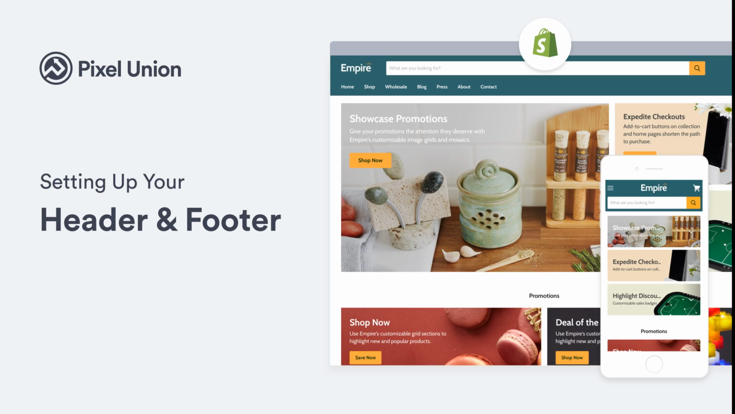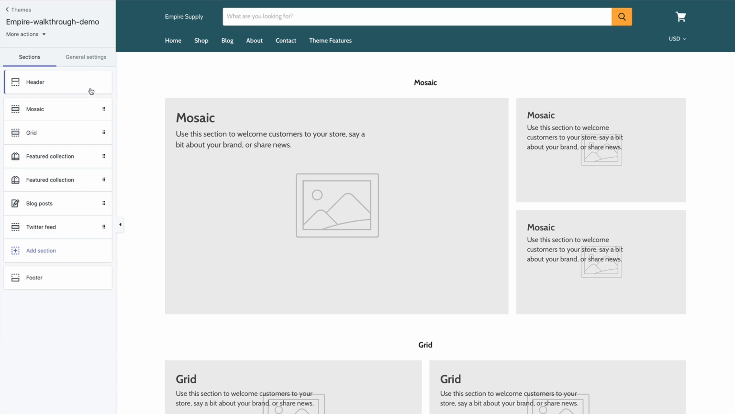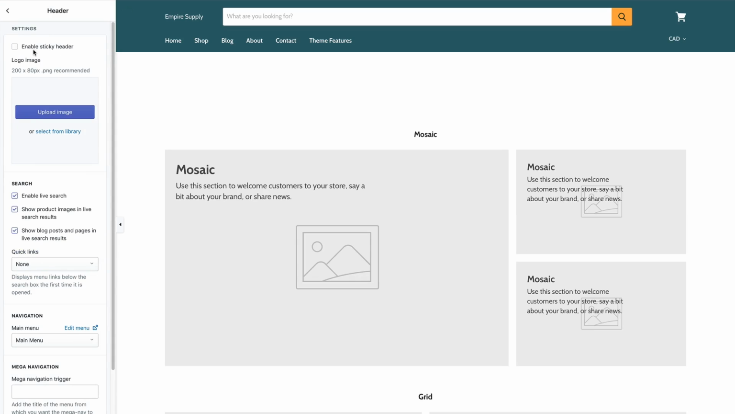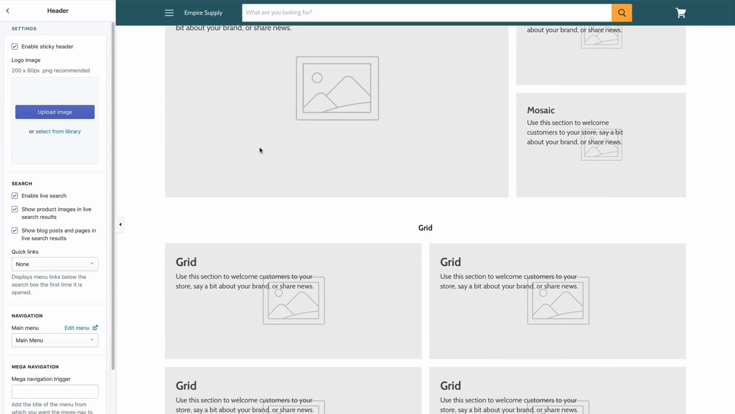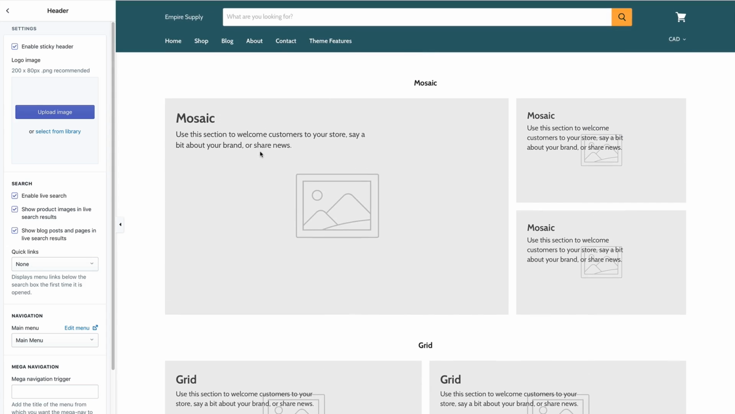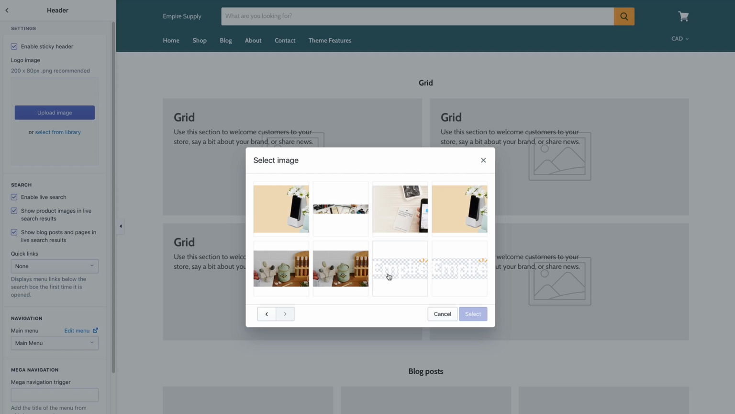We're going to take things from the top and start with the header. The first option you have is to enable the sticky header, so named because it sticks to the top of visitors' screens, even after they've scrolled past the top of the page. Next up, we can add a logo image. Now, by default, Empire displays your store name as your logo here, but if you want to swap it for your actual logo, all you have to do is click the blue Upload Image button and select the file you'd like to use.